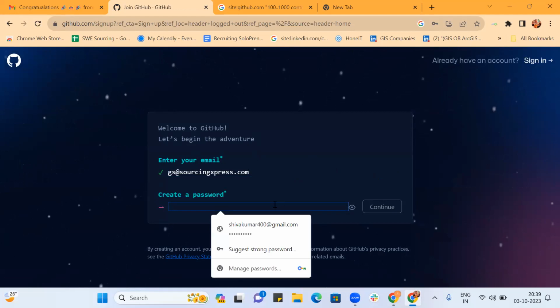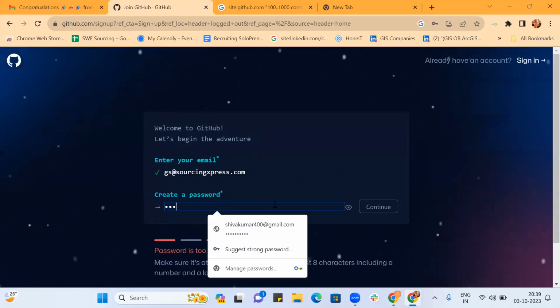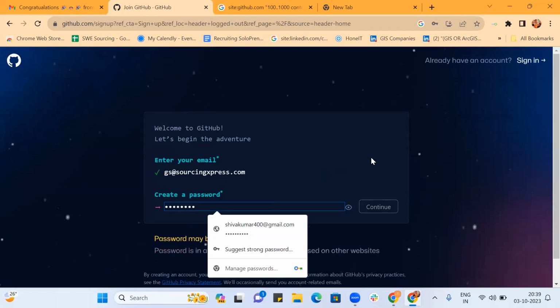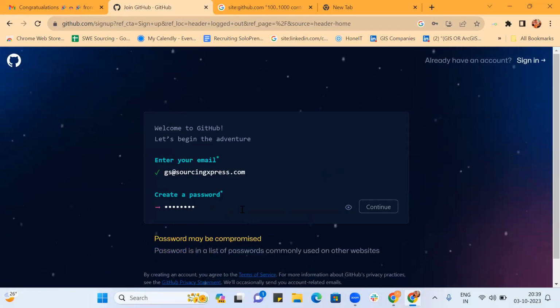And then create a password. And continue.